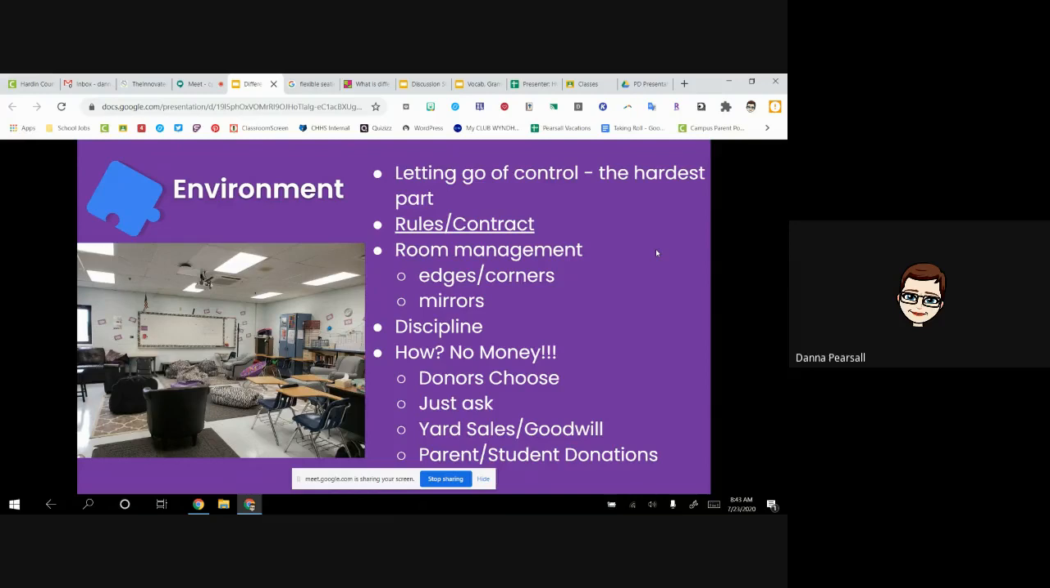And then just some management issues. When kids are on Chromebooks, if they are sitting against the wall, you can't see the screen of the Chromebook. So I put, they aren't in this picture, a mirror behind them so that I could see the Chromebook reflections in the mirror. So just little things like that that you learn as you go. Discipline goes back to the rules and contract.